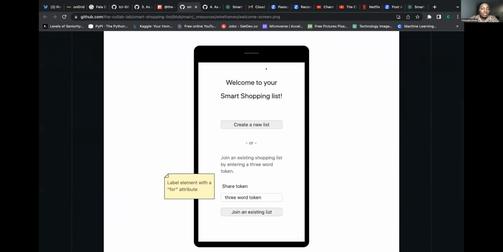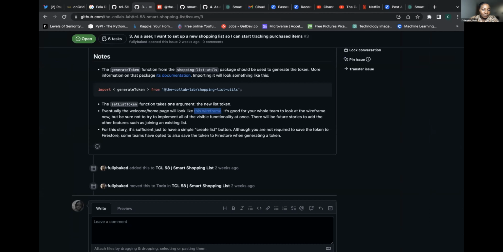So eventually, this is what it will look like. But for now, you're focusing on the top part, everything on top of this OR, and then the button to create a token for a new user. For this story, it's sufficient to just have a simple create list button, although you're not required to save the token to Firestore. Some teams have opted to do it.